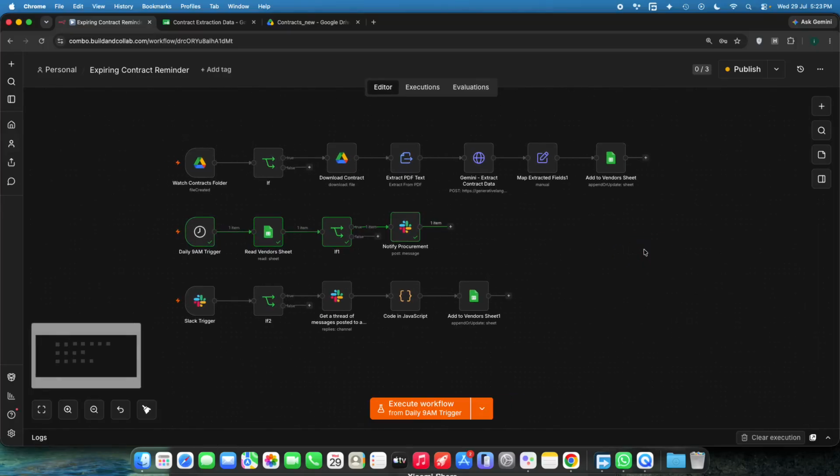I built this n8n automation system. The system automatically reminds you about your upcoming contract expiries. Managing one or two contracts and tracking their expiry dates is easy. But if you are a person like me who deals with a lot of contracts every single month, then this workflow will make your life much easier.